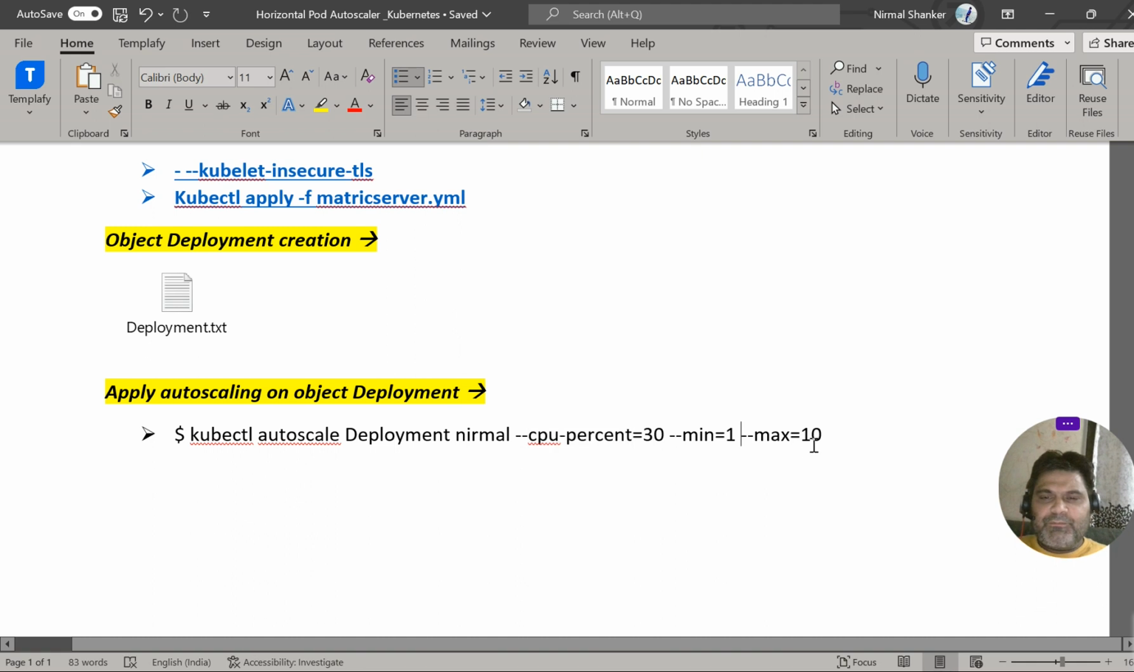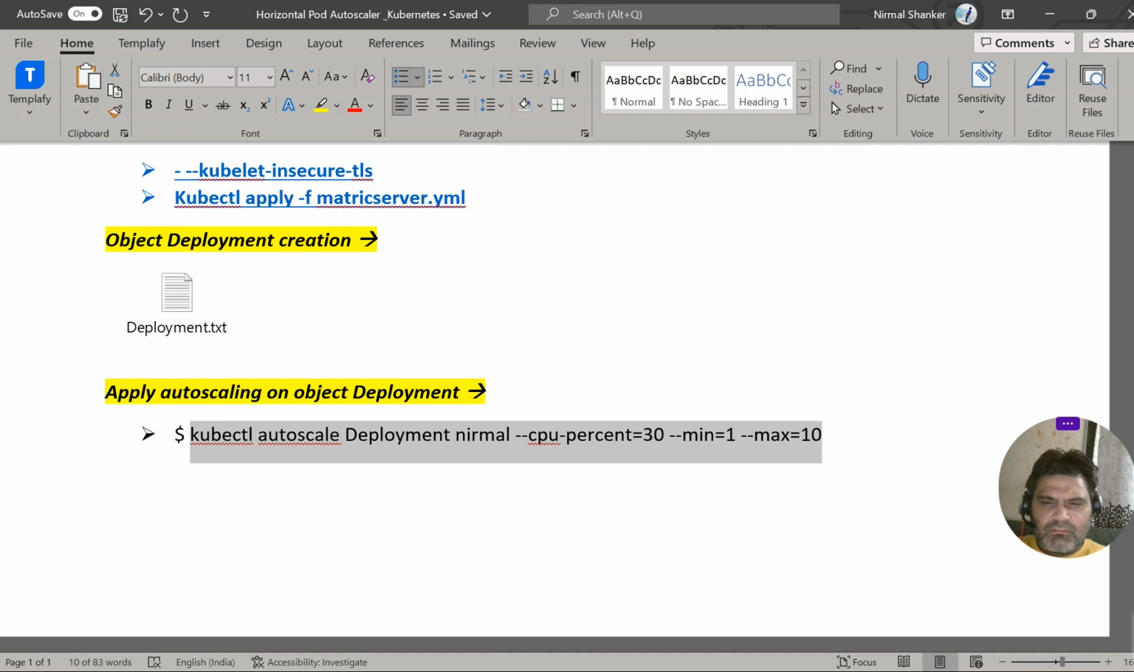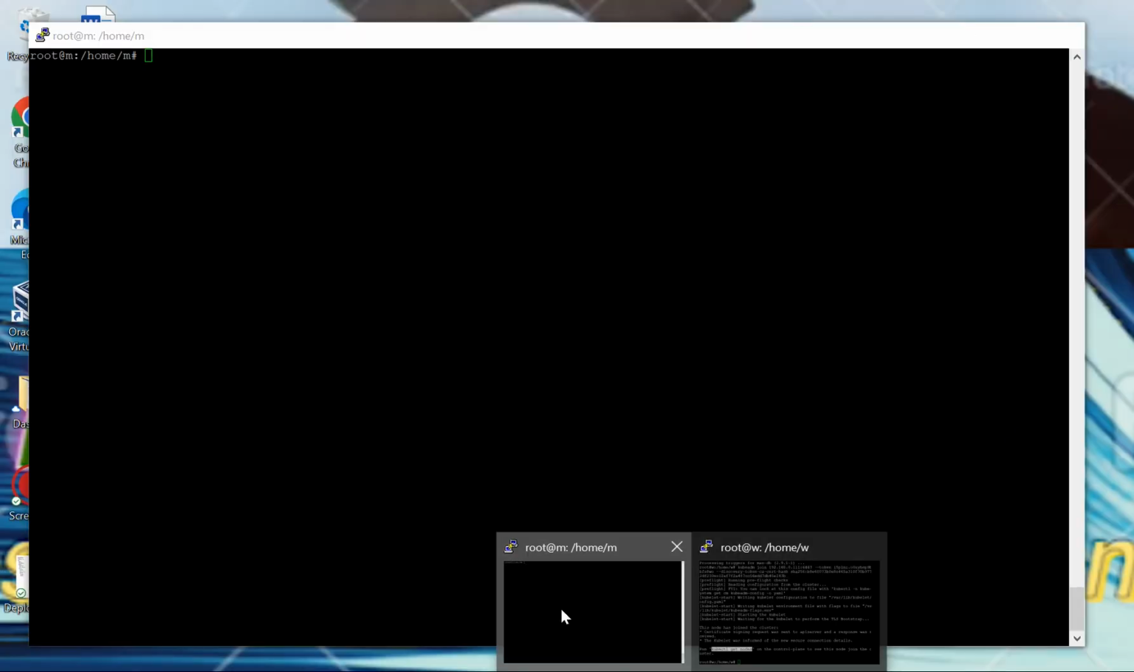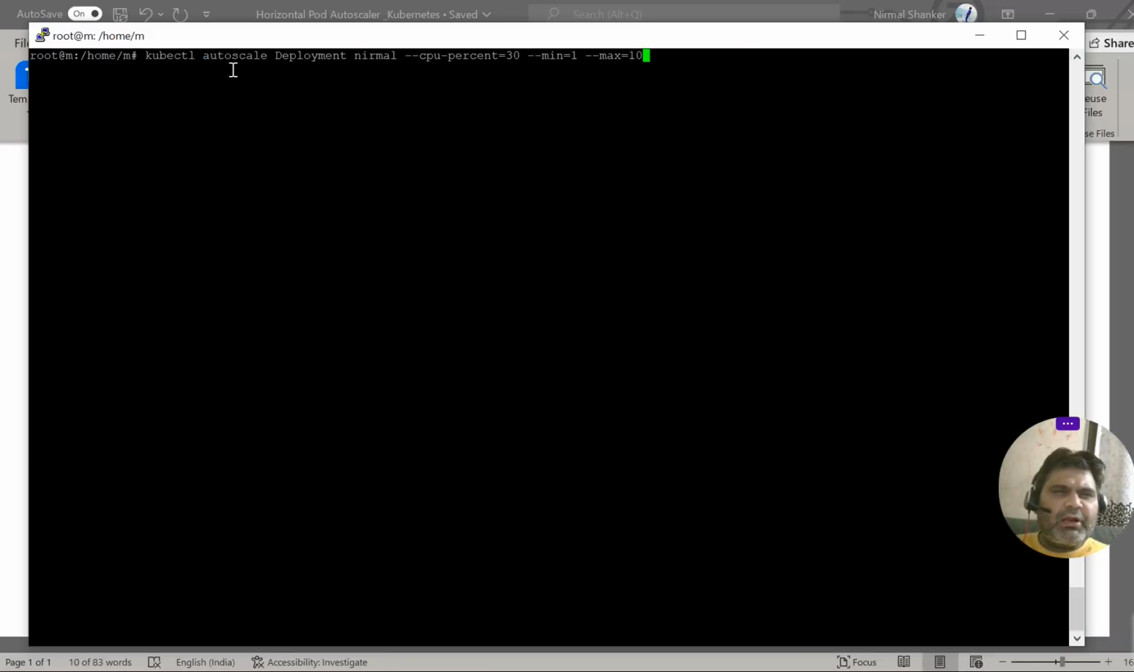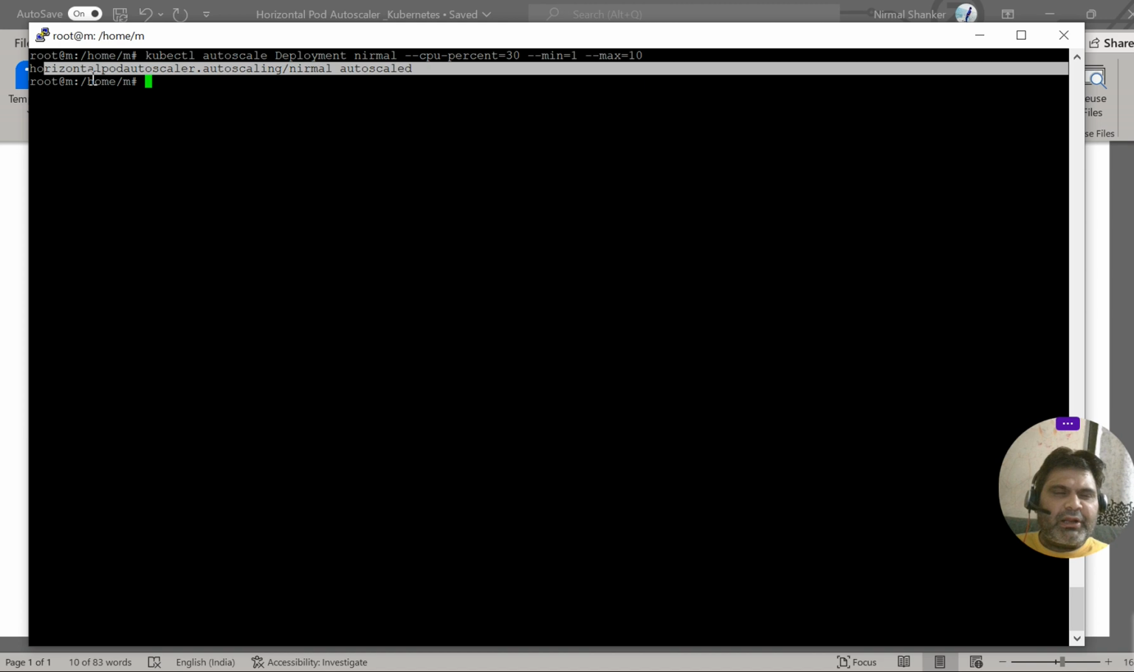So let me fire this command. kubectl autoscale deployment. That deployment name is Nirmal. CPU percent 30, minimum 1 and maximum 10. You can see horizontal pod autoscaler dot autoscaling Nirmal autoscaled. Now it is successfully autoscaled.